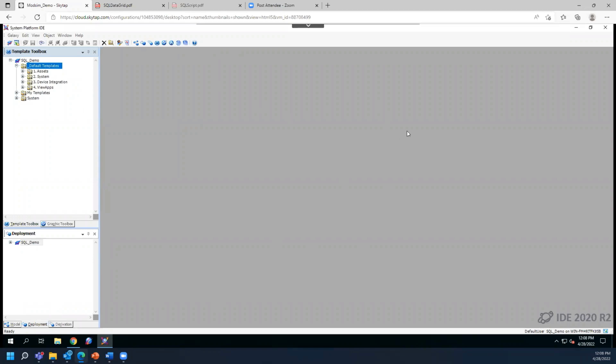Again, sorry, just to double check, you guys are seeing the virtual machine, right? Zoom is very funny. It doesn't really tell me which screen it's sharing. You guys are able to see the System Platform IDE, right? Annie or Megan, if you can check. Yes, okay, thank you. Thank you, Megan.